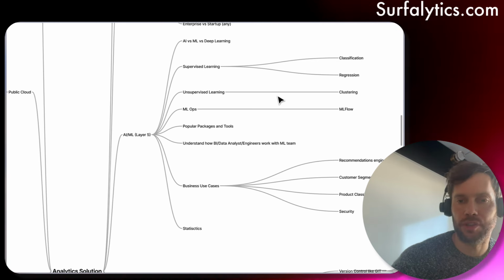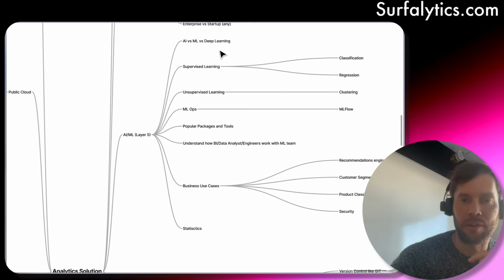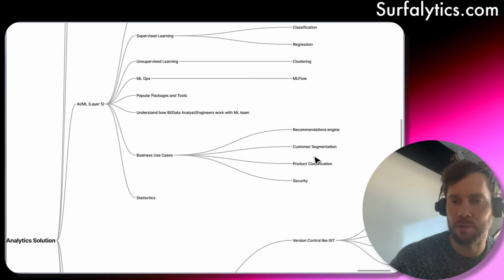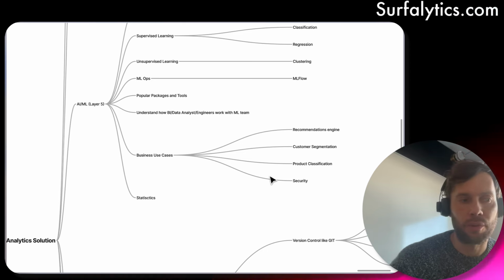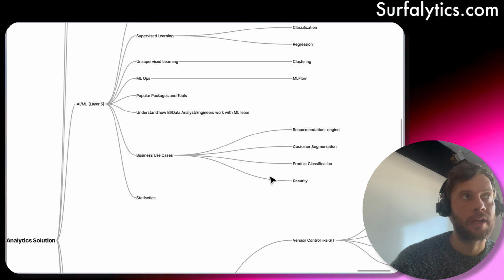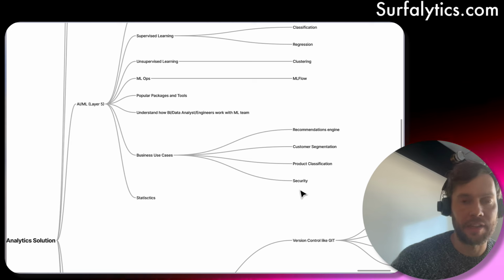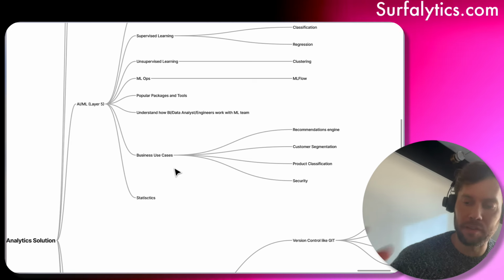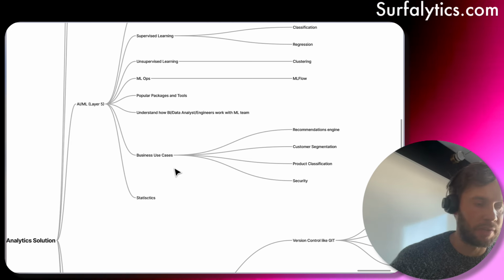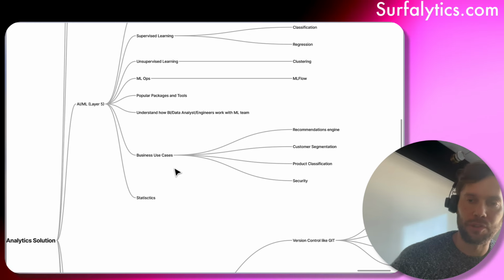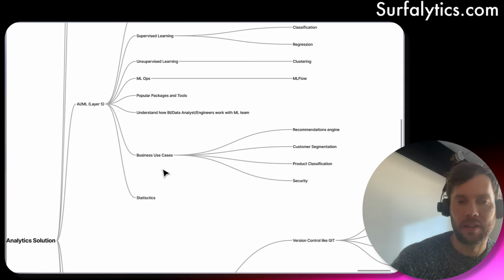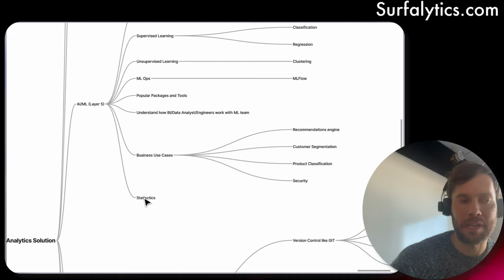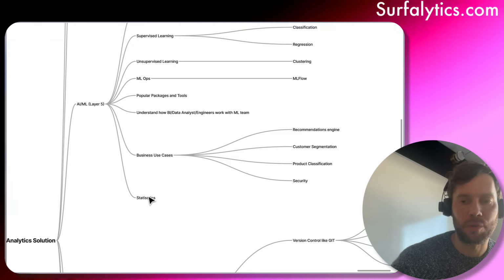You can build a huge mind map out of any of these points in machine learning. Some business use cases: recommendation engines, customer segmentation, product classification, security. Right now you have lots and lots of tools available for generative AI that can improve the productivity of developers, help build better documentation or chatbots, and overall improve performance and outsource routine work to AI. Statistics, I don't know, it should be part of machine learning. I don't know where else to put it, but these are probably the basic things you need to know and can start from.